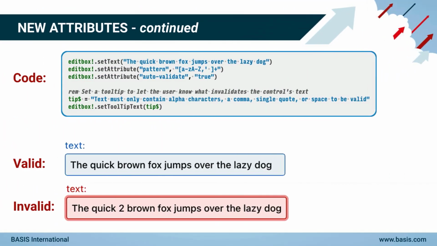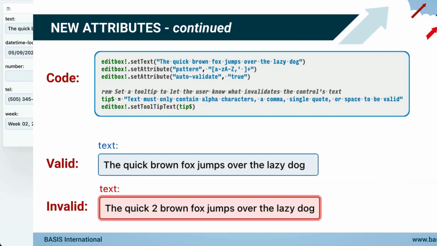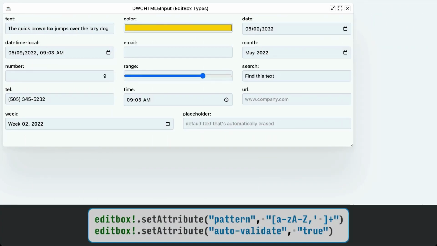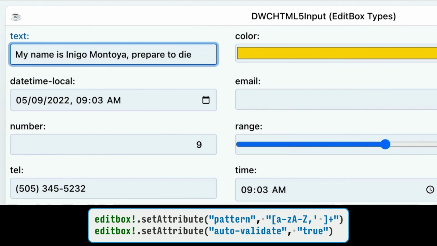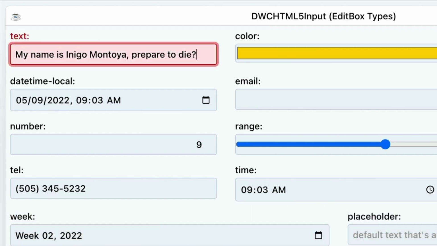Speaking of attributes, the edit box has a new one called AutoValidate that works with the pattern attribute to allow for optional client-side validation. By setting a couple of attributes on the edit boxes, I can enable basic input validation. This edit box's pattern allows only the upper and lowercase letters A through Z, the comma, single quote, and space characters. As soon as I enter an invalid character, like a number or a question mark, the control and its label turn red to show that the contents are invalid.